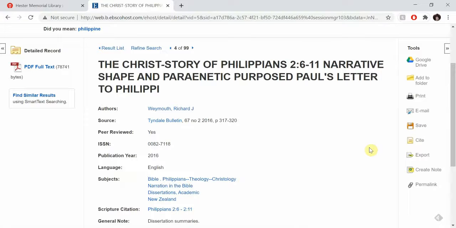But it can be a nice jumping off point. But just remember, you definitely need to check it and fix any mistakes. So that's a really, really quick overview of ATLA.